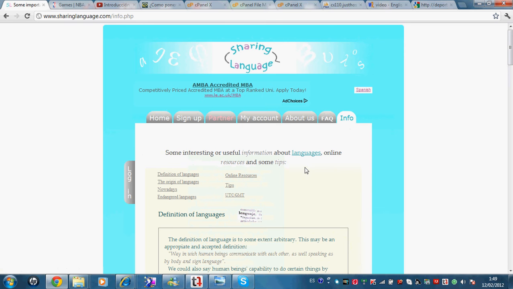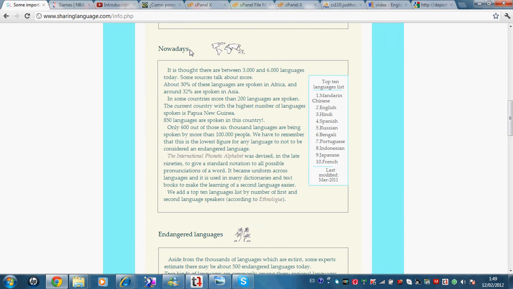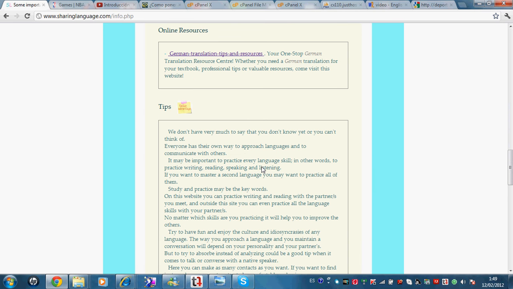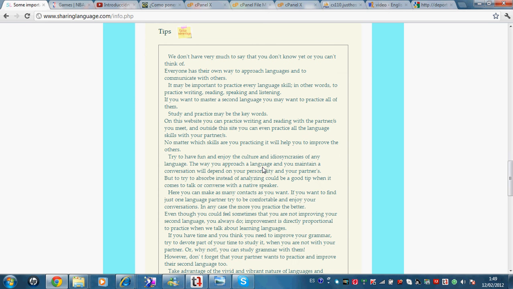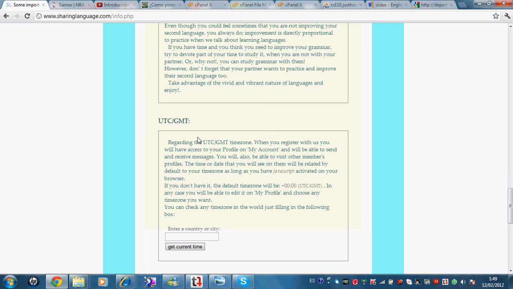We go to the information tab. Here we find general information about languages, the current situation, online resources, tips on how to improve our use of this website, or just how to improve our language learning. Here you see time zone, because very likely we are going to contact people living in another country and with a different time zone. So here we can find out what his or her time zone is.